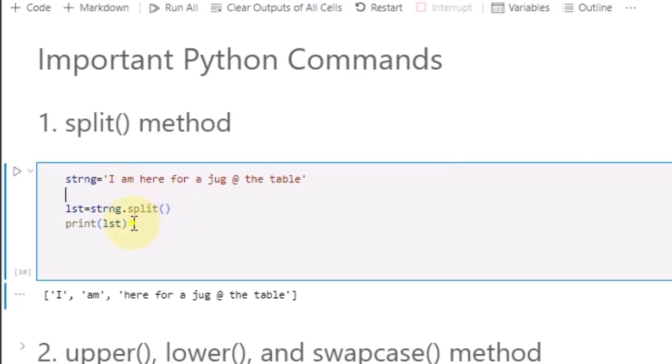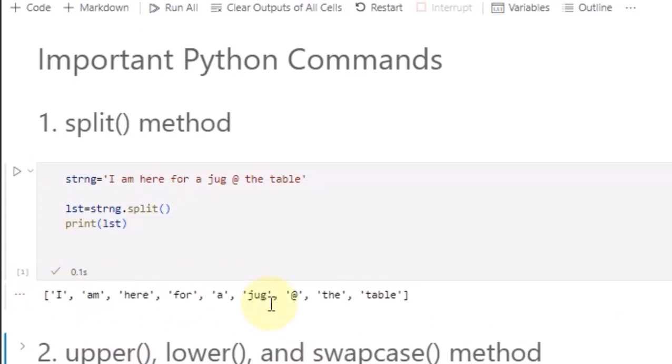After it is assigned to another variable, which is lst here, and then printing it, we will see that all the words are now separated out and written in the form of a list. So that is basically the split command.